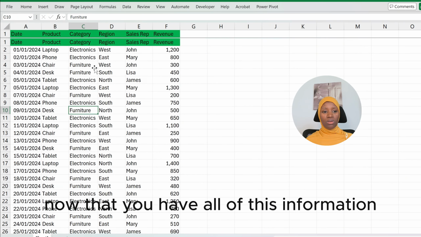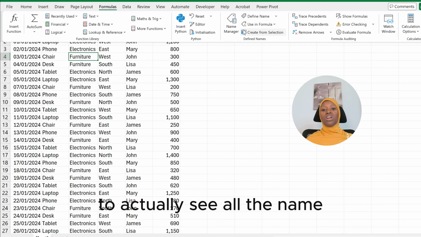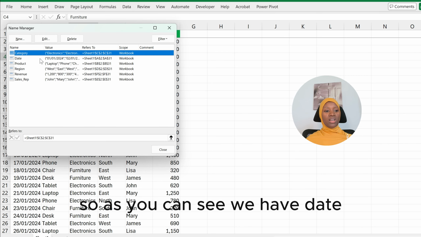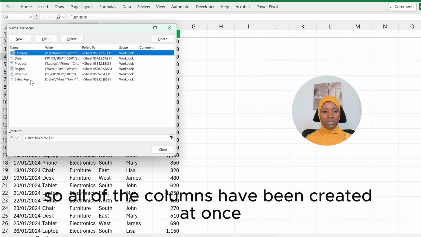Now that you have all of this information, you can always go to your Formulas tab over here to actually see all the named ranges that you have created in this workbook or worksheet. So as you see, we have Date, we have Region. So all of the columns have been created at once.